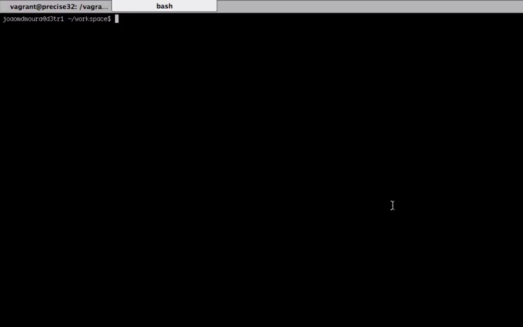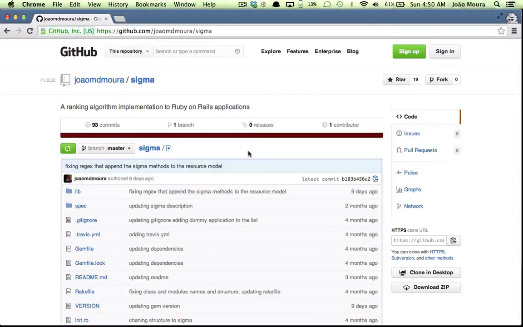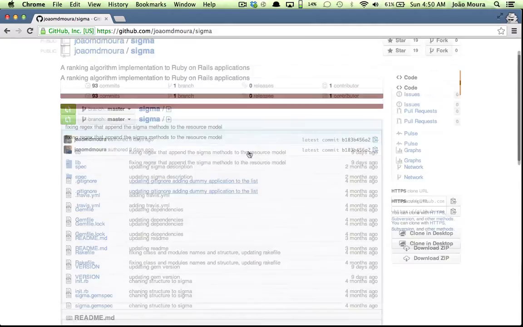First of all, I'd like to explain to you a little bit more of what Sigma is. Sigma is a ranking algorithm implementation for web and Rails applications that use Active Record. It is on GitHub, so if you really would like to take a closer look at the code, understand a little bit more of how it works, or even just send me an issue or a pull request, make yourself comfortable. It's on my GitHub.